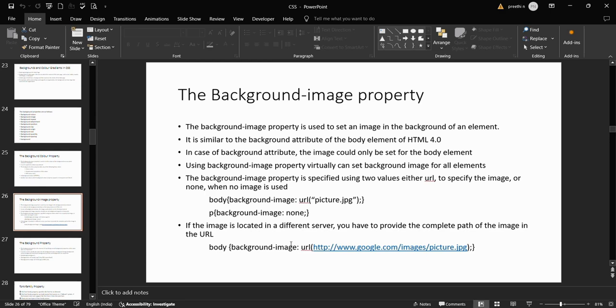The background image property is specified using two values, either URL to specify the image or none when no image is used. Body background image URL picture JPEG. P background image none. If the image is located in a different server, you have to provide its complete path like that.